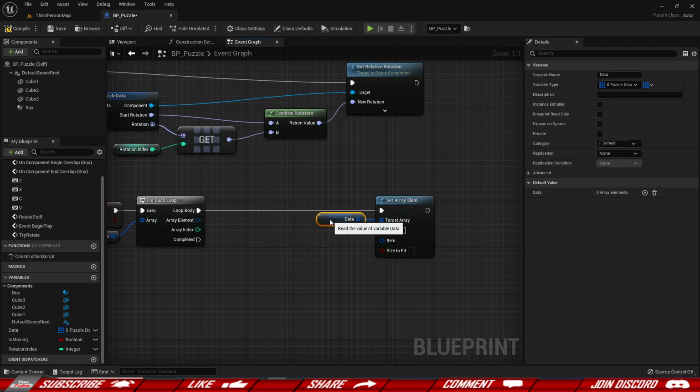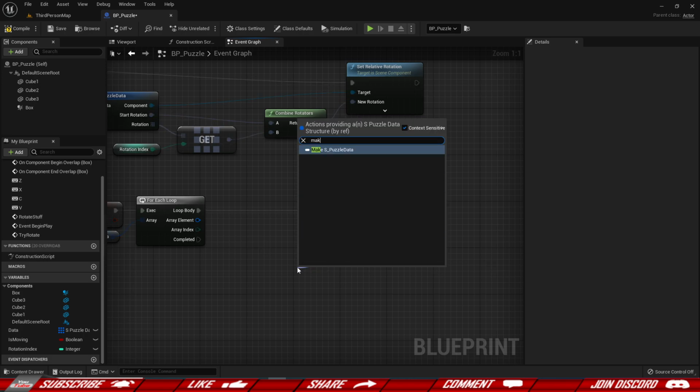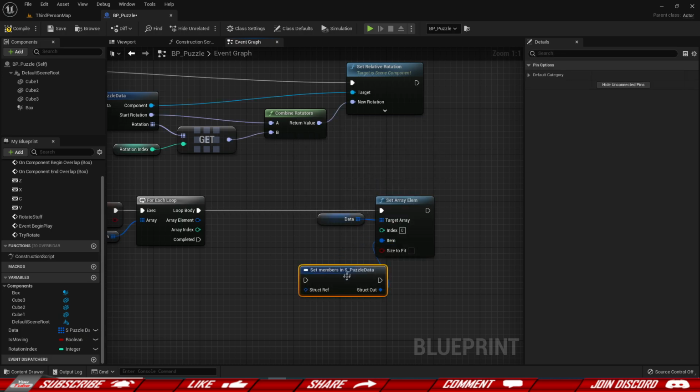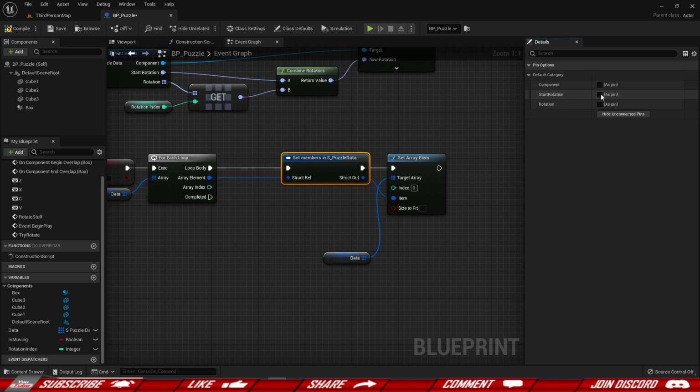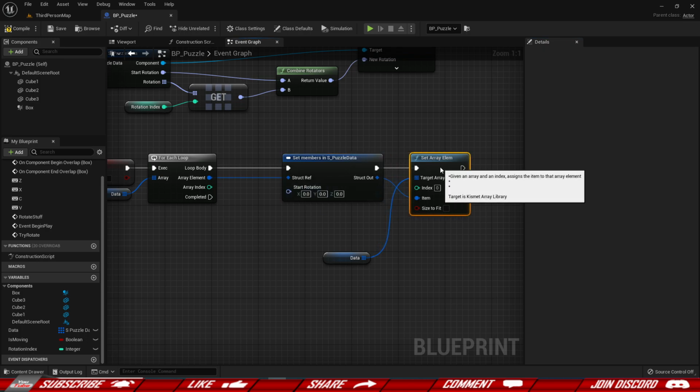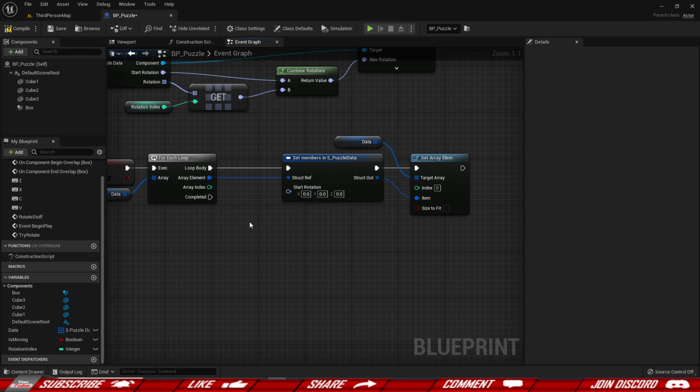Now what we are going to change is we're going to grab our item, and we're going to make, no, not make, set members in the puzzle data. And so that's going to go through our execution line. Since we don't have to change all the properties, we're only going to change a specific property. So we can select our node, show the defaults, and we want to change the start rotation. And that's all that we want to change. We don't want to change any other values. All the other values need to stay the same.